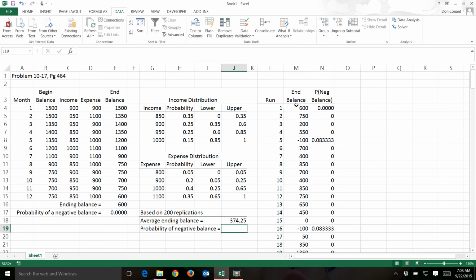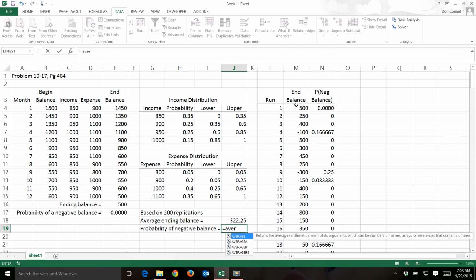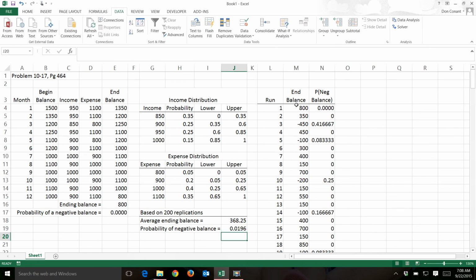Then the probability of a negative balance, the same thing. I can see here that the range I'm dealing with is M4 to M203. So I can take the average of negative balances on the N column. So I'll take N4 to N203. And I get the probability of having a negative balance during any given month of about 2%, 1.96%.